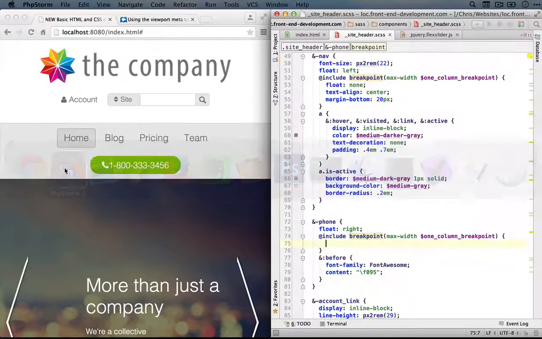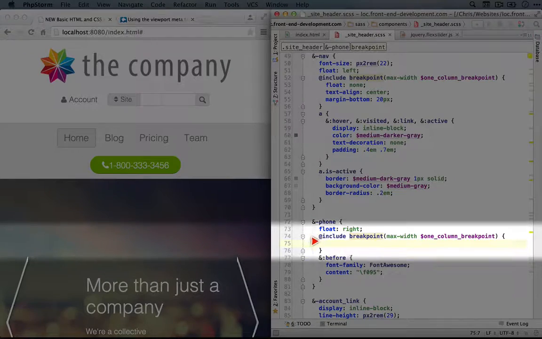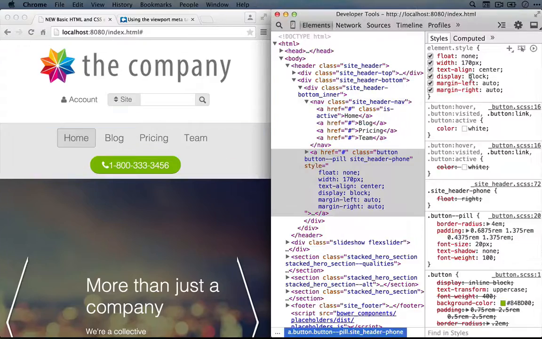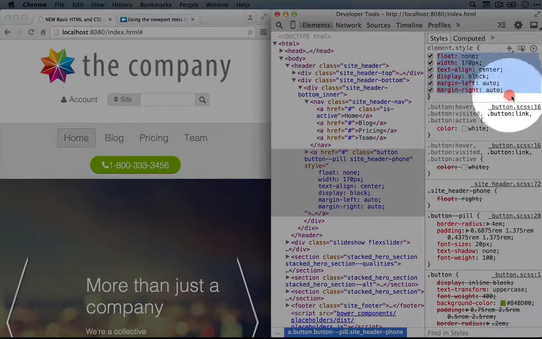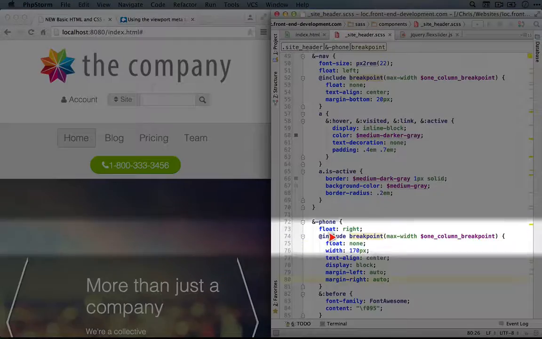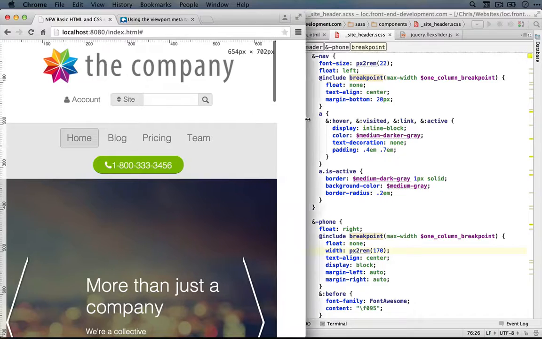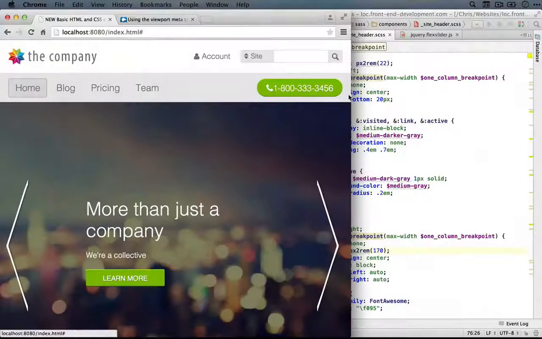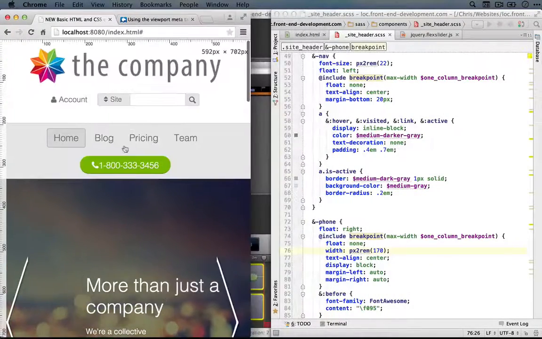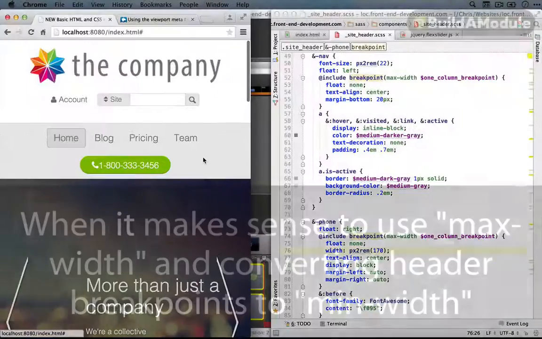Okay, I'll go back to my editor, and all these styles need to be included in this breakpoint. So I'll just copy it straight from Chrome here, and I'll paste it in. And now this width needs to be relative to the size of the text, because if the text gets bigger, the width needs to get bigger as well. So let's set this to a rem. Okay, let's save this and refresh in the browser. And now as we expand, our phone number goes to the right, and as we get smaller, the phone number drops down below the navigation.